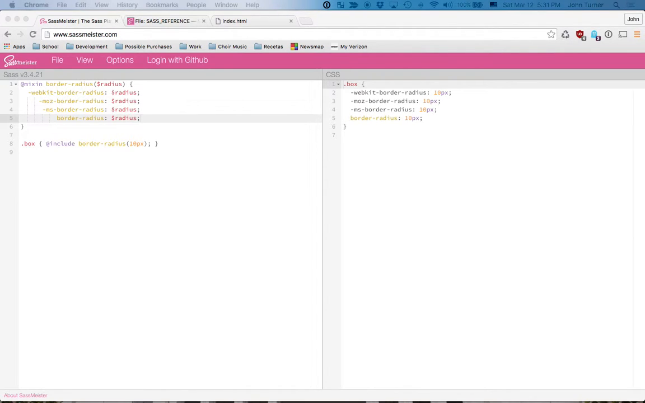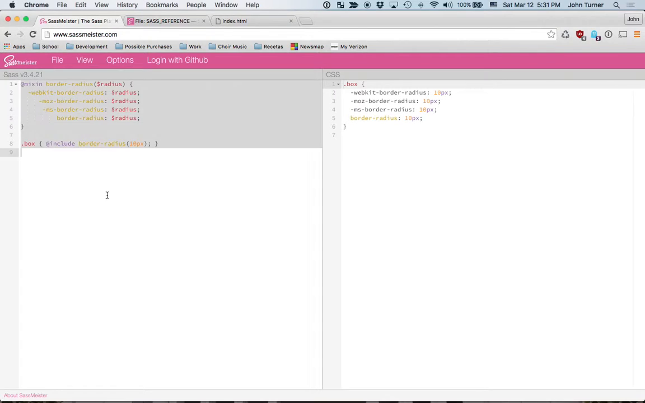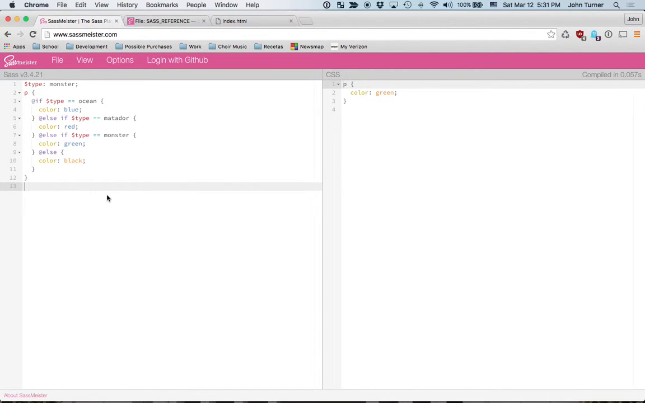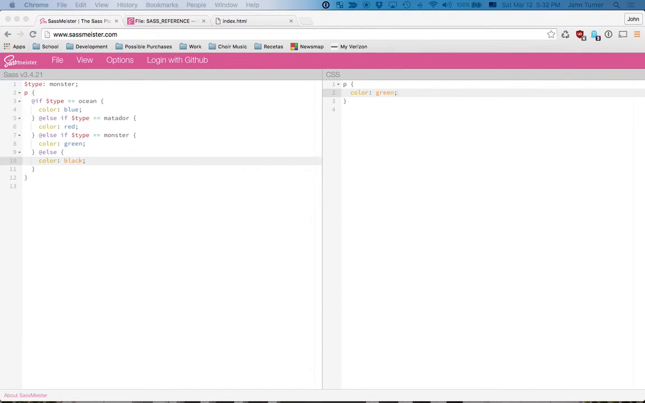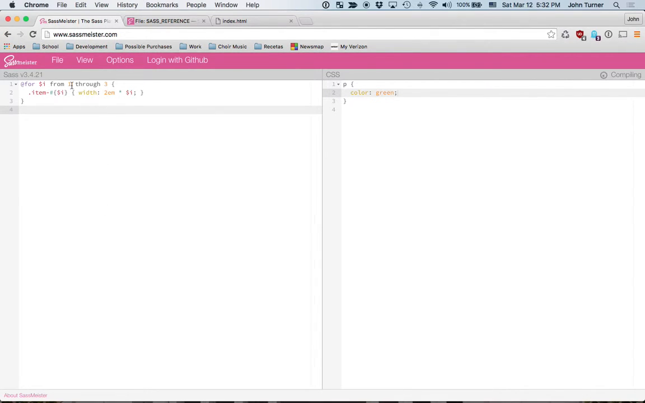So what we're going to see here is at first @if. If is now almost kind of providing a switch on the value of type. If it is a certain value, it is then going to print out or compile a certain style. Really cool, really useful, depending on your application. @for can be seen this way.